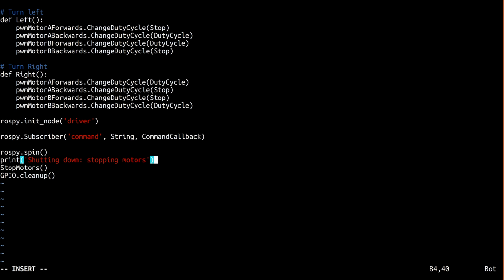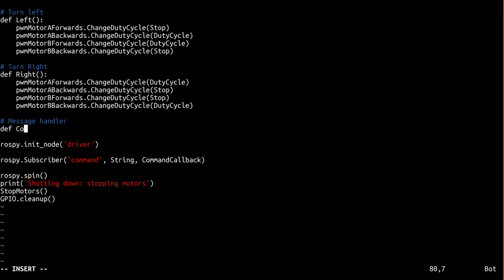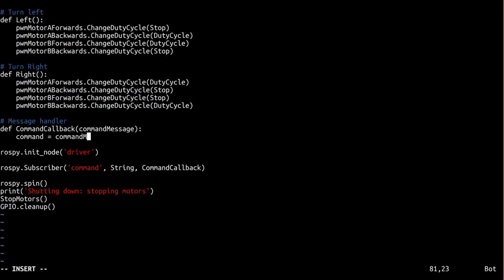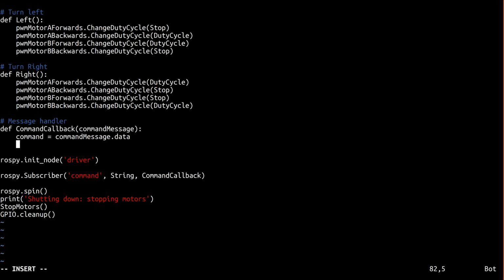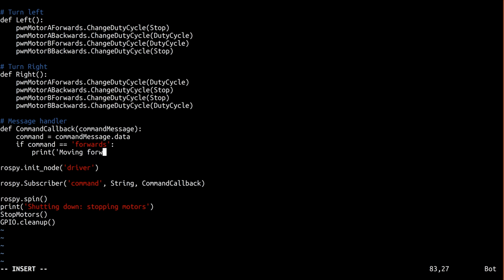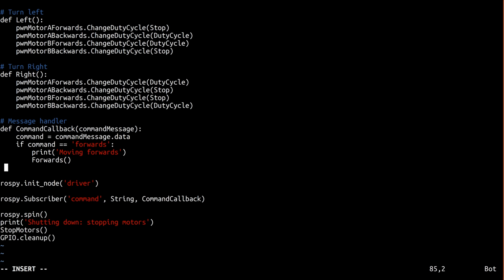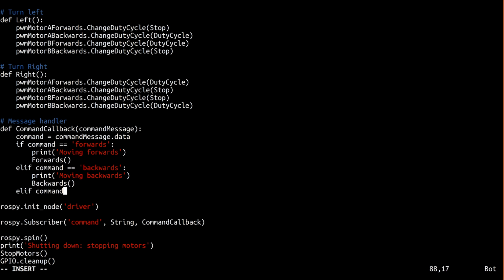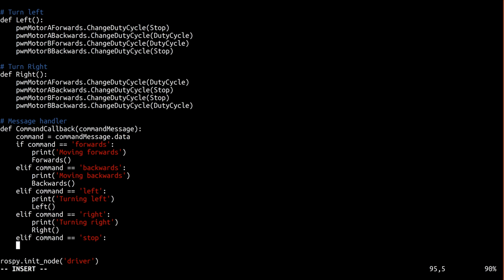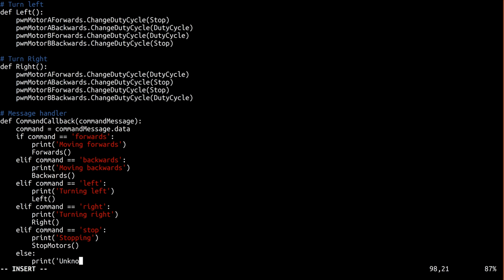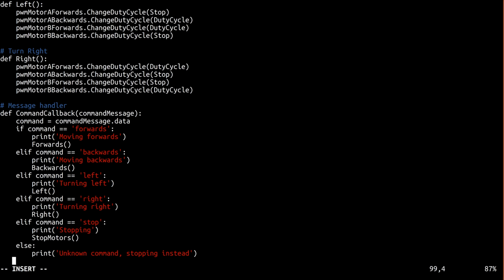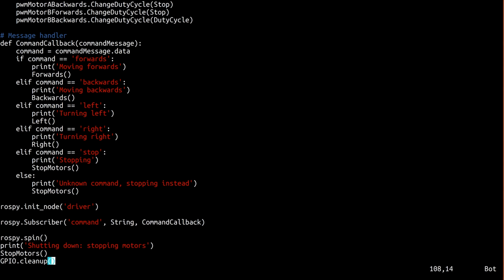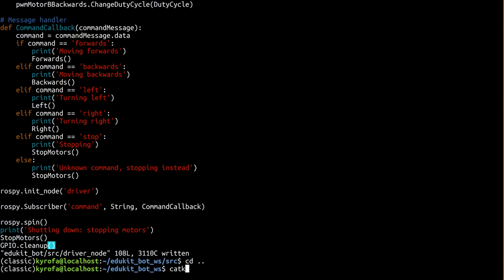That's pretty simple, so let's write that command callback function. Now this function needs to handle a string message. We need to take a look at the data in the message, which is the string itself, and take action appropriately. If the string is the word forwards, it needs to move the robot forward by calling the forwards function from the worksheet. Similarly, if the word is left, it needs to turn the robot left by calling the left function. And you get the idea. Now if the command isn't recognized, this function needs to stop the robot. Okay, save and exit. Let's build this workspace now.